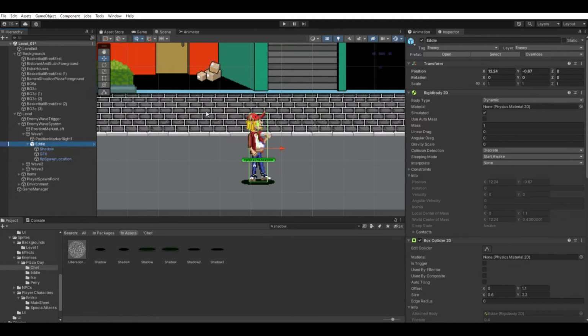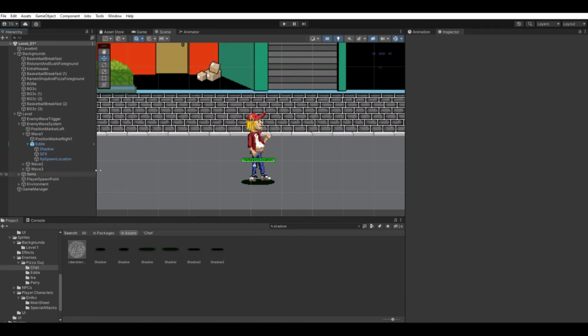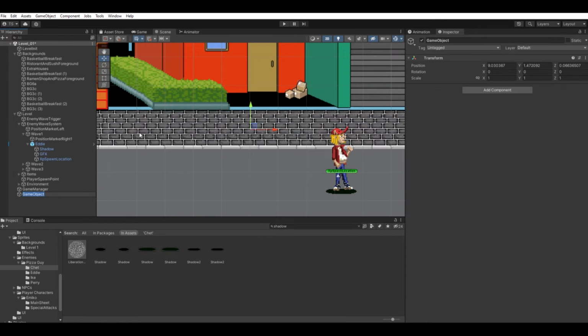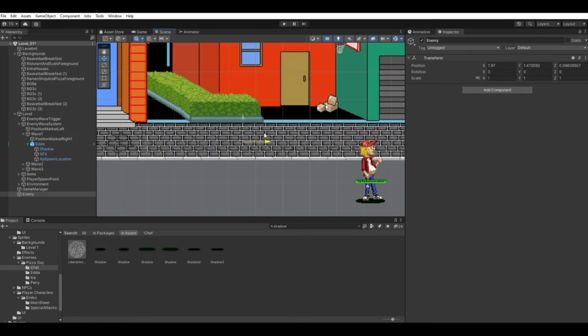But see, that's a lot of components. So what I wanted to do was I just wanted to cut out a lot of this manual work. So I'll show you how this tool works. So if I just create an empty game object here, I'll just call it enemy. And here's my game object in the scene.